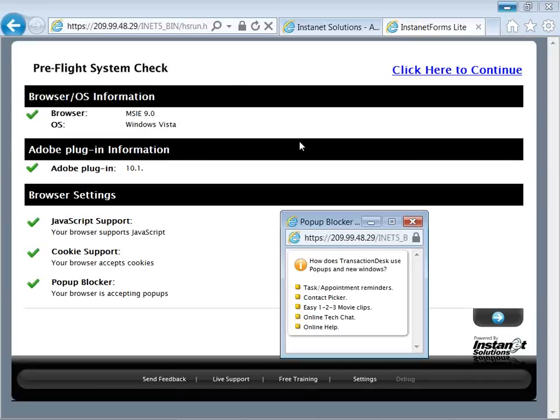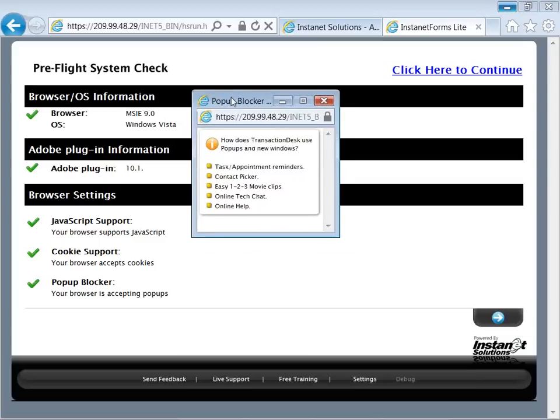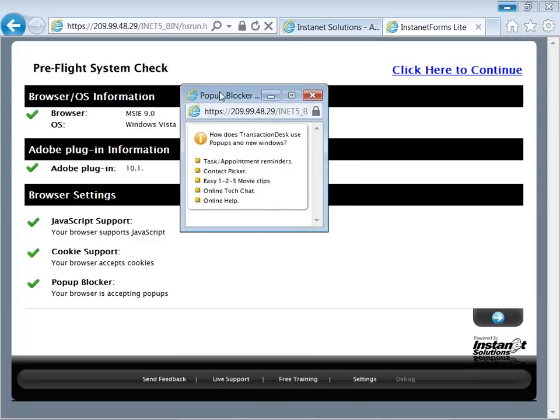Now the first time you log in, this is what we call the pre-flight system check. This is where it is actually going to check that you are running these required Internet requirements. Again, there's no proprietary software to download, but there are Internet requirements. The browser, it is checking.